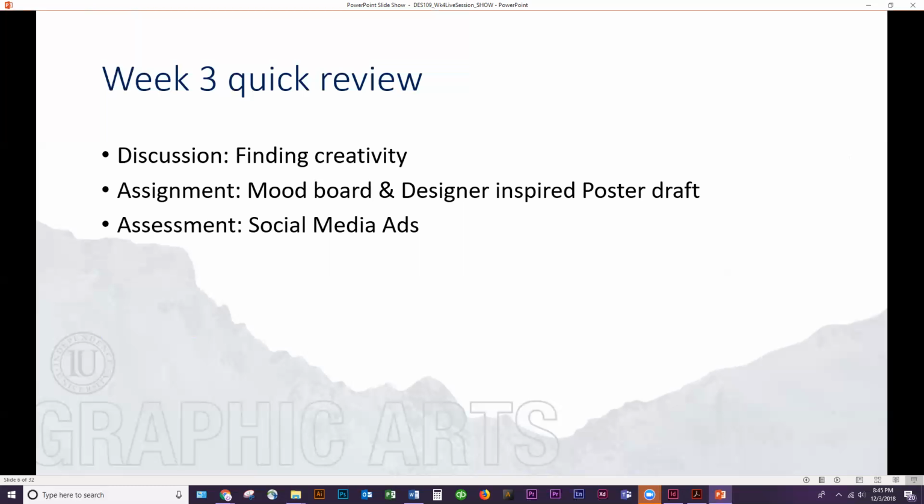The assignment, like I said, we had the mood board and the designer inspired poster draft. There were several that were almost finished or pretty much finished. I did provide feedback, I believe, for everybody, whether it was within the rubric or the PDF annotations or both. If for whatever reason there wasn't as much feedback as you would like, shoot me a message or give me a call and let me know, and I'm definitely more than happy to take a second look at it and see if I can help you out a little bit more.